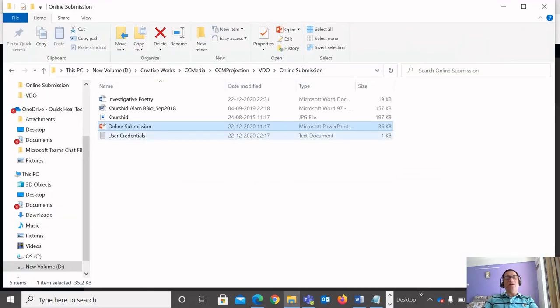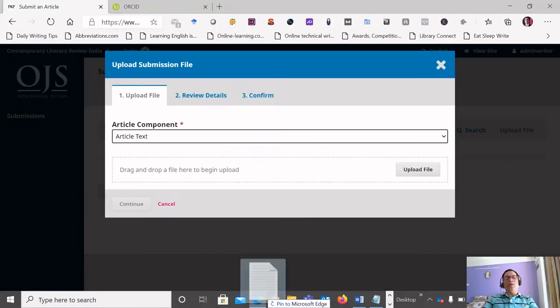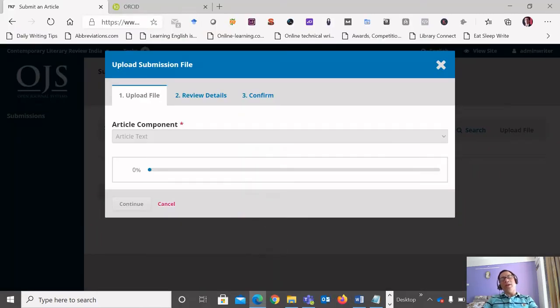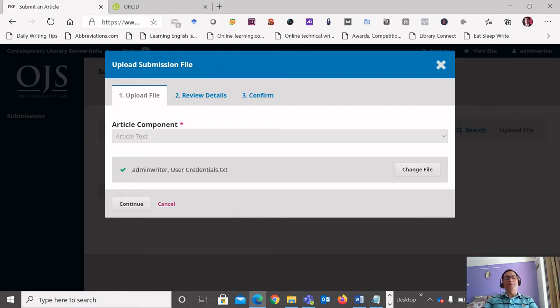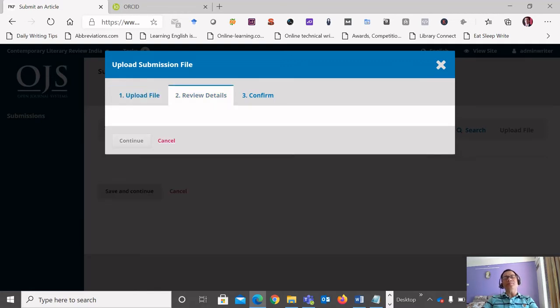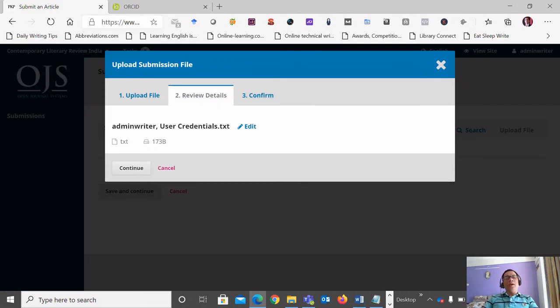You can do it in two different ways. You can drag and drop here, or you can click upload file and then select the relevant file. This way I have uploaded the file. Click continue.